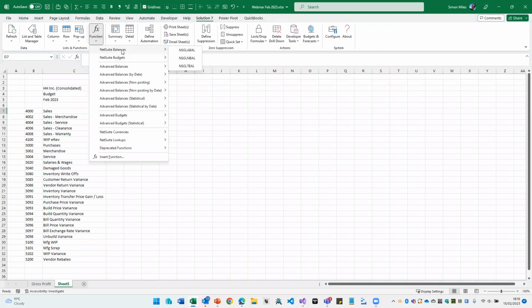You'll see here when I select this balances category, we've got 3 functions available to us. The first one, if I hover over it, you'll see is going to return us a GL balance by the account number. This one here, this nbal function, is going to return a GL balance by the account name. And finally, we've got the tbal function, and that's going to return us an account balance by the account type.